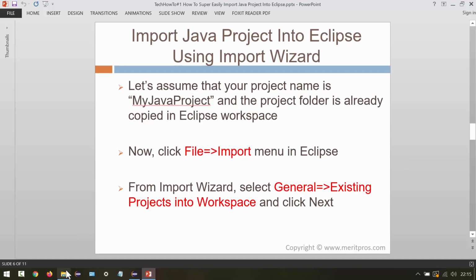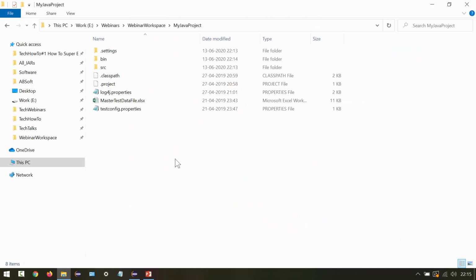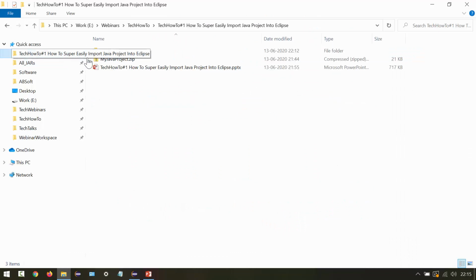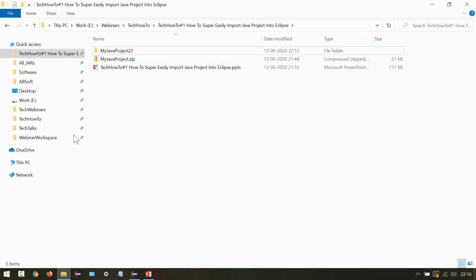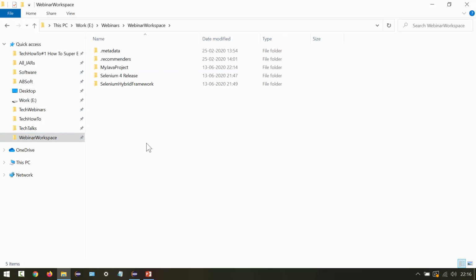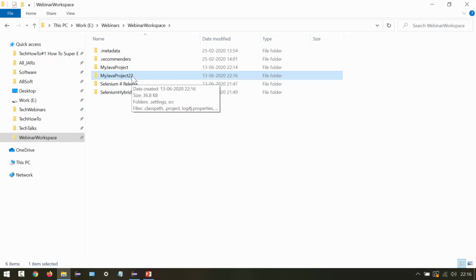So I'm going to go to our Java project. This is the one. Let me rename this as Java project 22. This is my other project and I'm going to import it using the Eclipse import wizard. Let me copy this, Control C. Then let me paste that into the workspace, Control V. Okay, so I have the Java project folder in the Eclipse workspace.